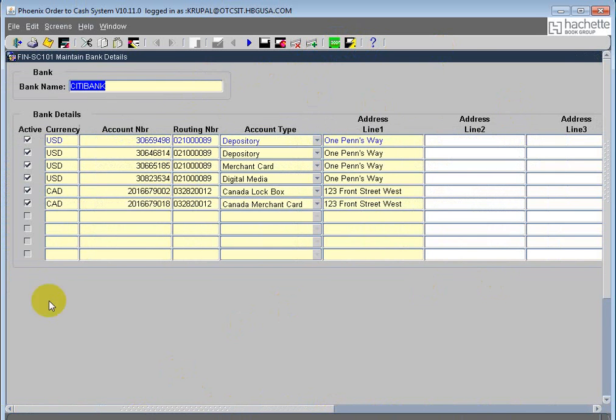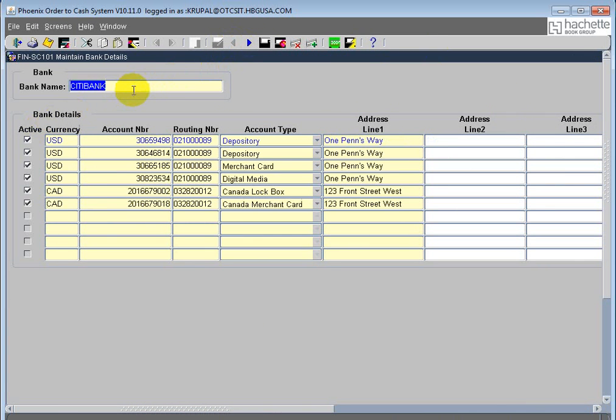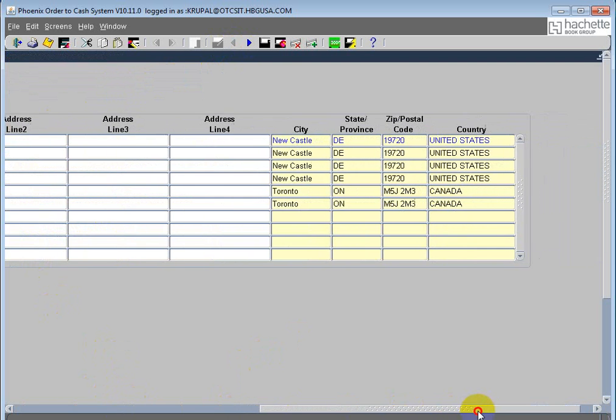So first you can maintain the bank details. The bank details are already there in the system. You can create a bank. You see USD and CAD. If you want to create the GBP, then you can create the GBP, just for maintaining the account.